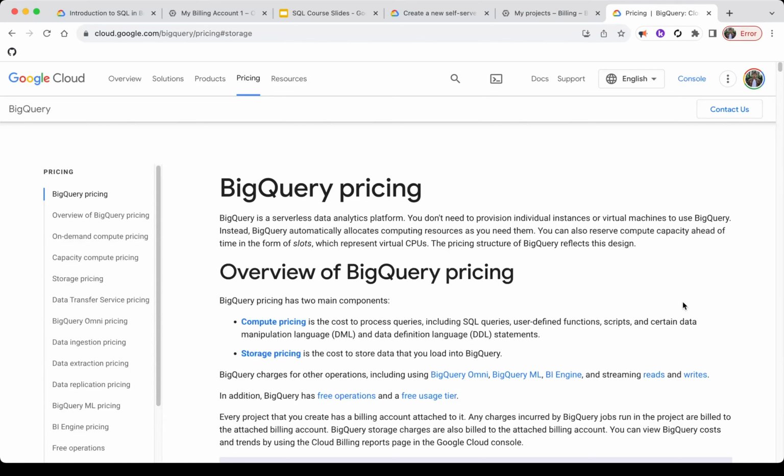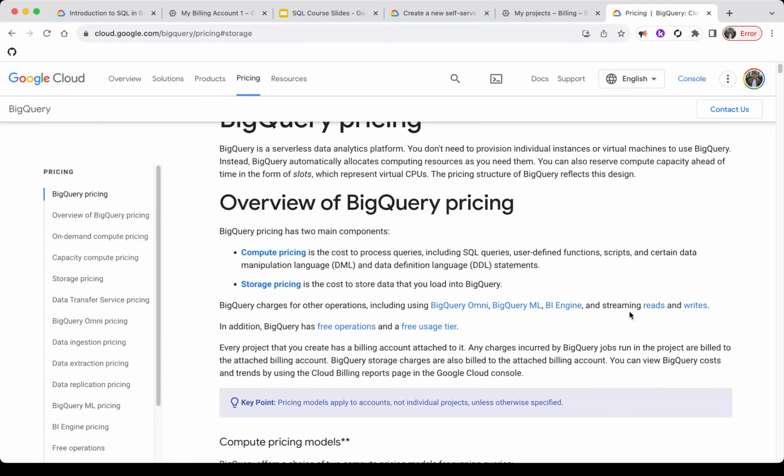So this page gives us an overview of how pricing works for BigQuery. I will not analyze this in depth, but what you need to know is that when you work with BigQuery, you can fundamentally be charged for two things. One is compute pricing, and this basically means all the data that BigQuery scans in order to return the results that you need when you write your query. And then you have storage pricing, which is what you pay in order to store your data inside BigQuery.